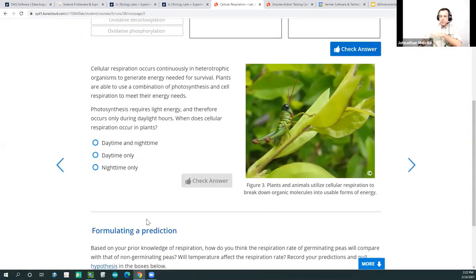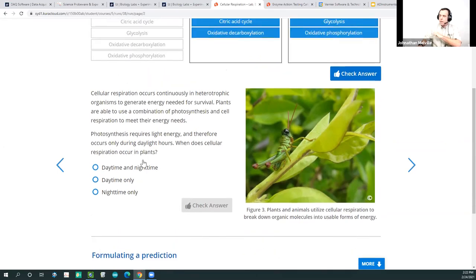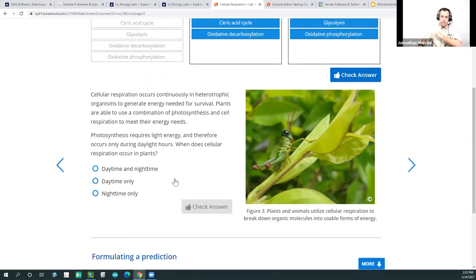Another great thing about these labs is the content team has done a great job at putting in what I call key questions that a lot of students come across as misconceptions. So my biggest misconception when I used to teach introductory biology was my students would always think that plants didn't have mitochondria. They would think that plants can't do cellular respiration. Of course they can. There's cellular respiration that plants do and photosynthesis. So this is a great question.